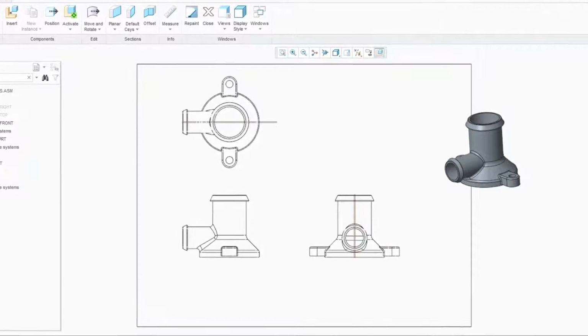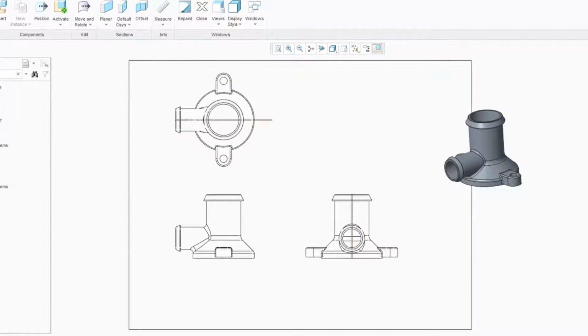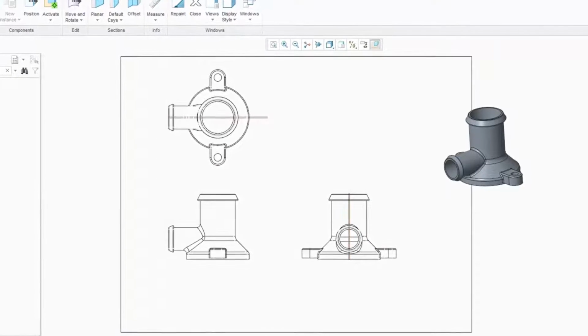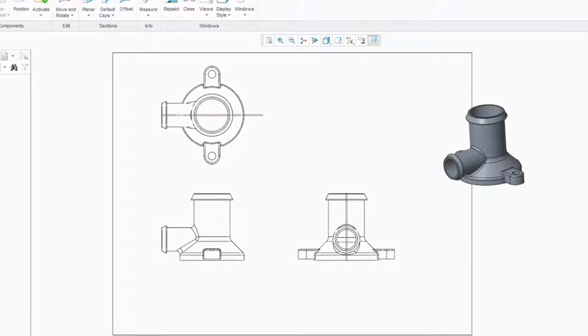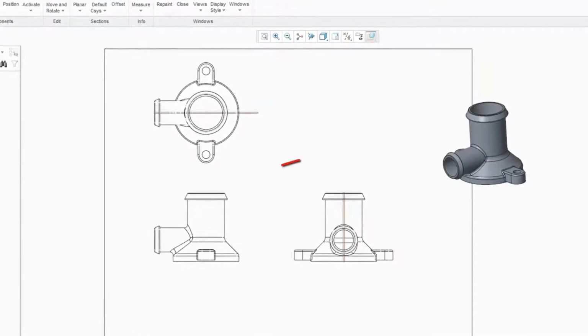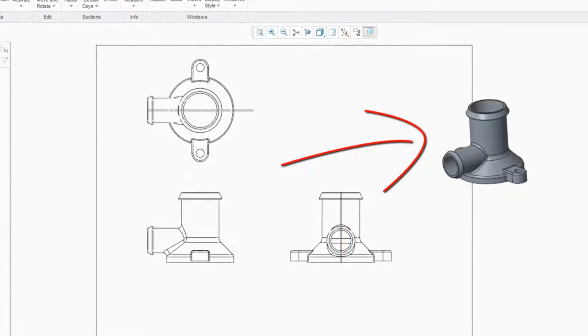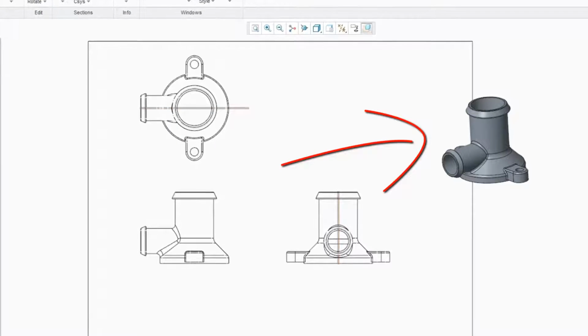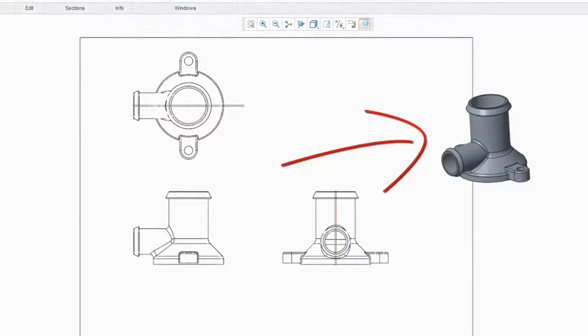I'm product manager for direct modeling in Creo, and I would like to show you how you can realize a 2D to 3D workflow with PTC Creo Direct 3.0. What we are going to do here is create a 3D model that you see on the right hand side based on a 2D drawing.